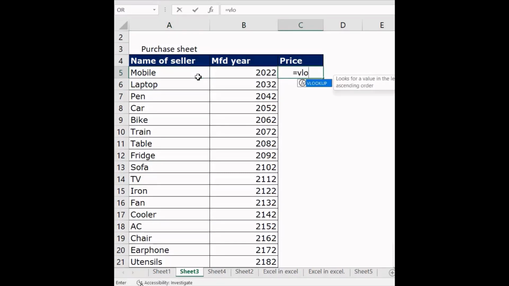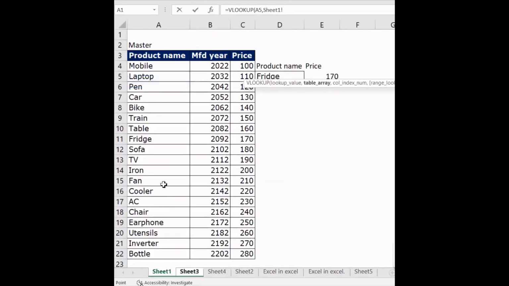I will simply use the formula VLOOKUP, and the first thing VLOOKUP is asking me is the lookup value. That is the value that I want to search in the table. I will select this and then I will navigate to the tab or the Excel sheet where I have placed the master table. So I will move on to Sheet 1. As you can see, I have moved on to Sheet 1.